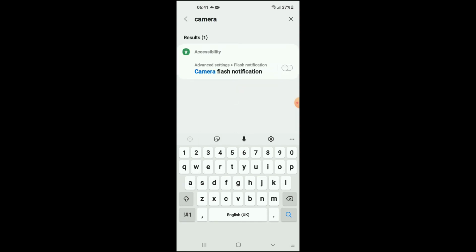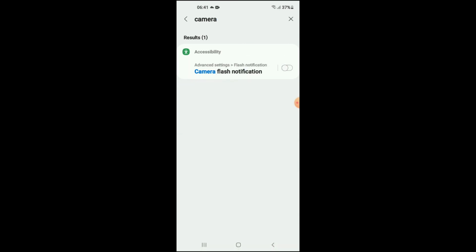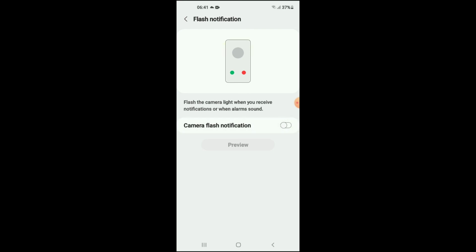And you can see it right here, camera flash notifications. And you're going to tap on that. And from there, you want to turn it on. And you can select preview. And when you select preview, you will see the light flashing.